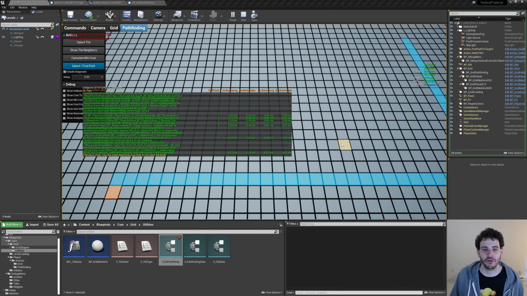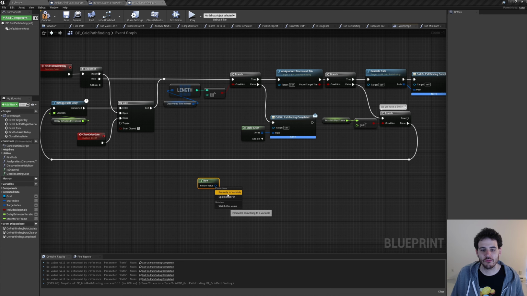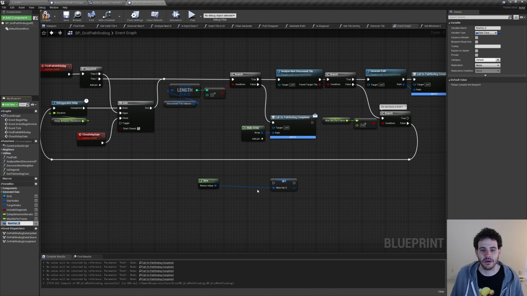Okay, good. We now have a limit and we want to use it to determine if we exceeded it or not. But how do we do that? Well, we need to know when the loop started, and then we compare to check how much time has passed since the beginning of the loop. To do that, we're going to use a function named now. This one right here returns us the time, which is exactly what we want. We can just promote it into a variable to keep it for later.